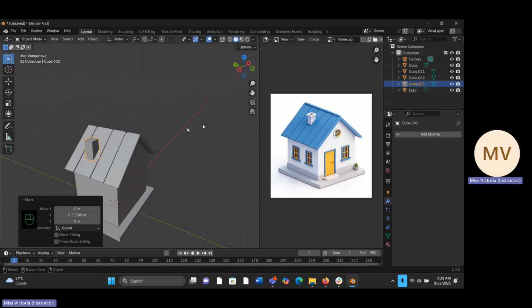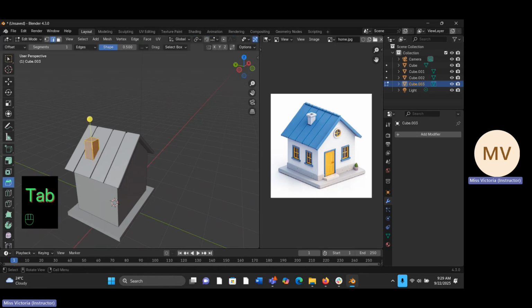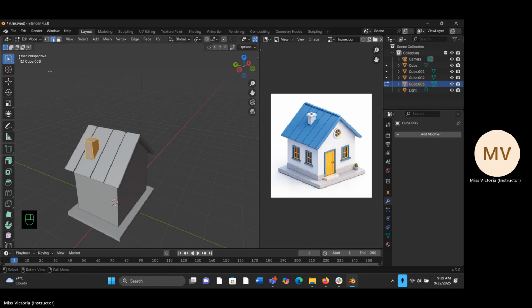So for this chimney, there's an opening on it, and we have a wider cube on the top of it. All right, so to do this, I need to go to edit mode, click on select box, and we have to create something similar to this.